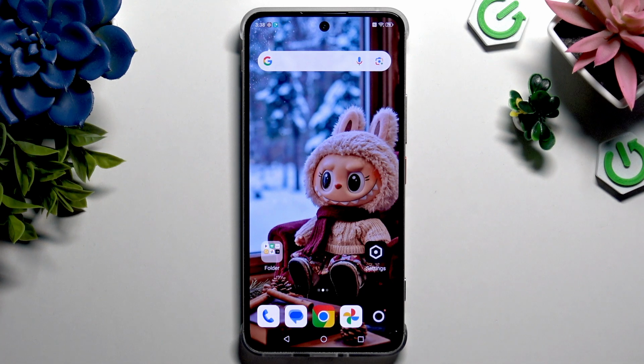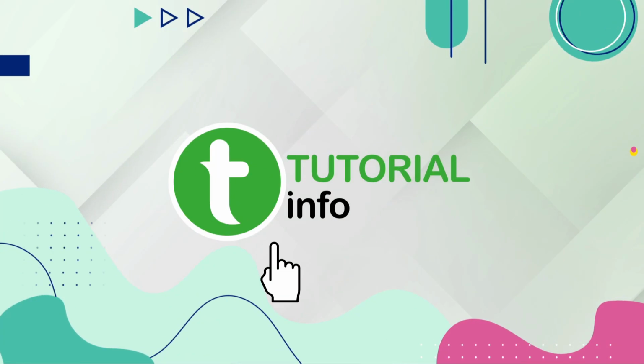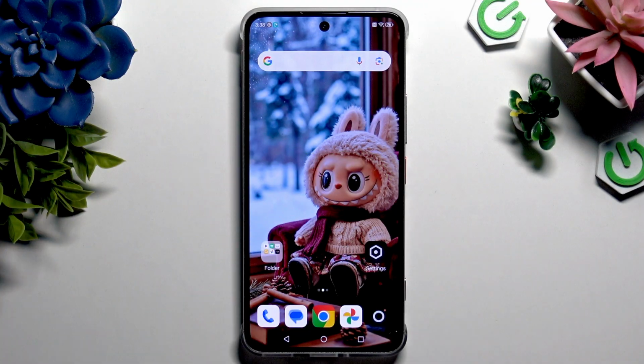In front of me is NUBIA Focus 2 Ultra, and today I would like to show you how you can clone apps. To clone apps on this NUBIA, you don't need to download any cloner.